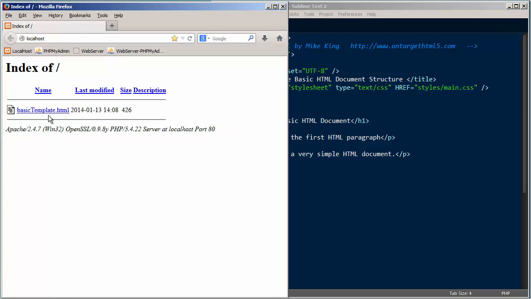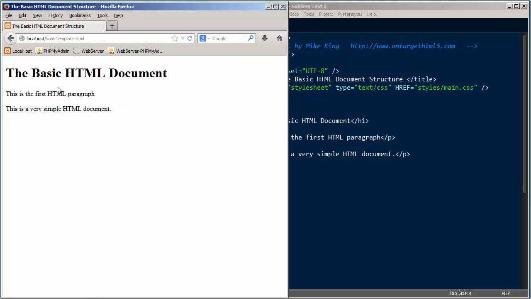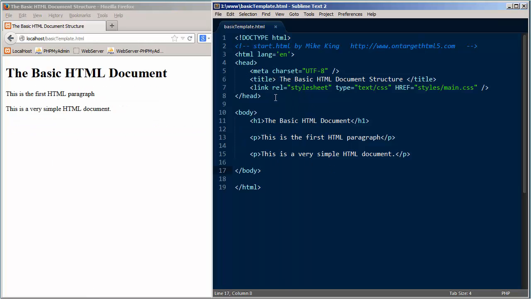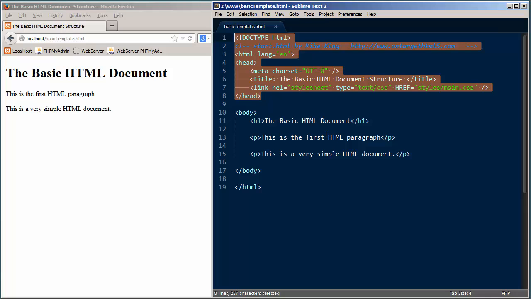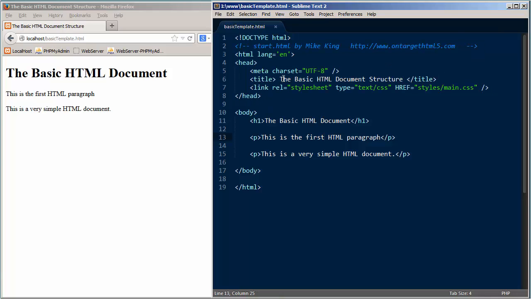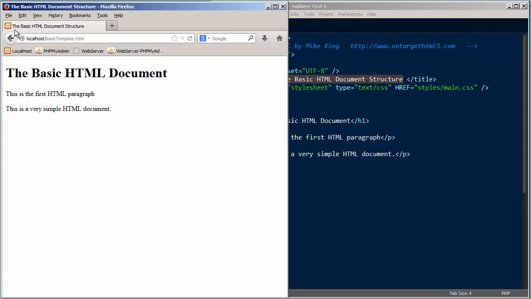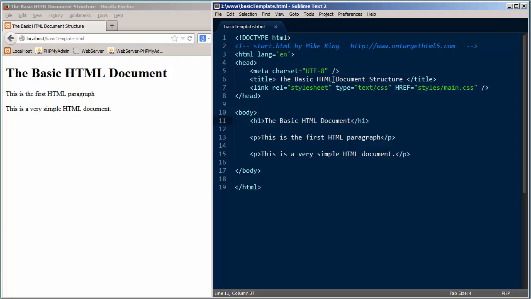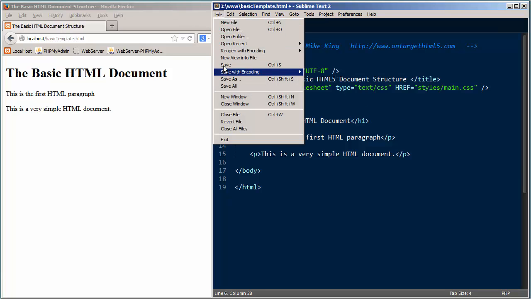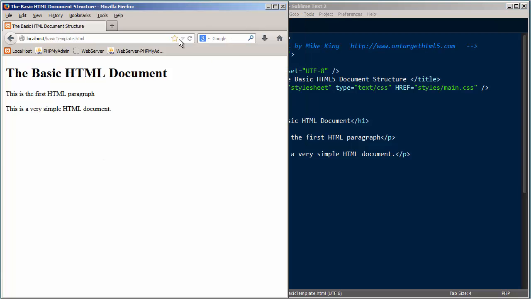If I were to bring this page up in my browser, you'll notice that's all we see. All this information in the head section is not displayed on our page, except my actual title. Right here, that actually becomes, if you look on our tab, the basic HTML document structure. And actually, I probably should put HTML5 document structure. That's actually displayed. Let me refresh this page, and you'll notice it updates there. That's the title of the page itself, both at the top of our window and in the tab.